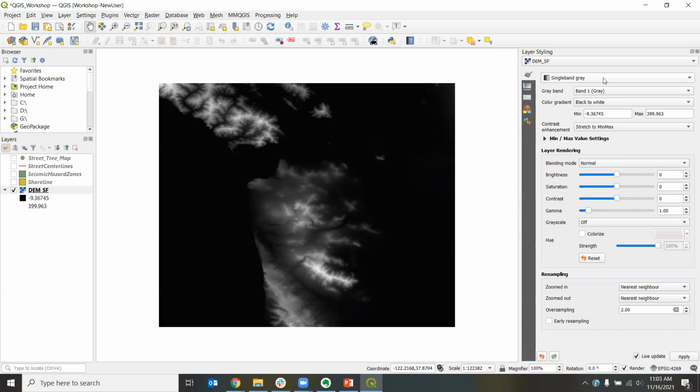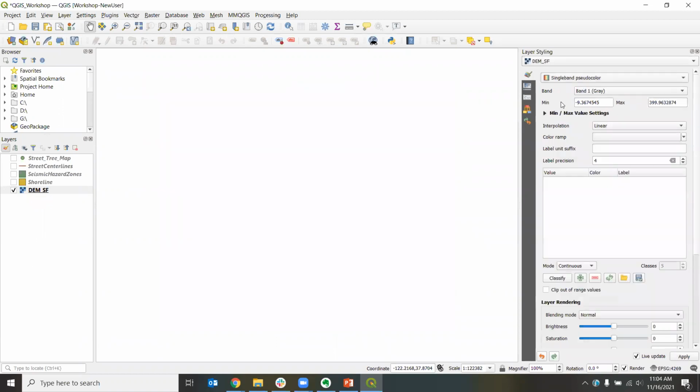If you have a color image, you'll have red, green, and blue bands. If you're working with remote sensing with multispectral, you'll have many other bands. But what we want to do is change it to single band pseudo color. So we're going to work with one band, but we're going to give it a different color.